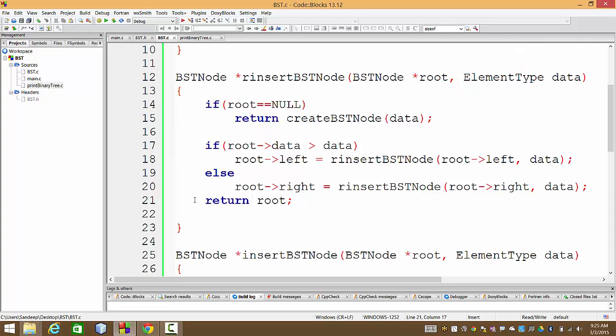Second insertion we are doing of 5. Root is not null, so it will go to this. Is root of data greater than data? In root we have 3, and now we are inserting 5. This condition is not true, so we go to the else part, and we say root of right should be updated with insertion in the right. What is root right now? In root we have only 3. Root right is null, and we are making a recursive call with that.